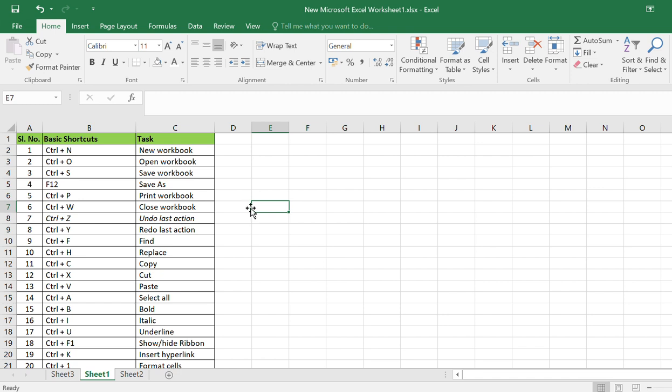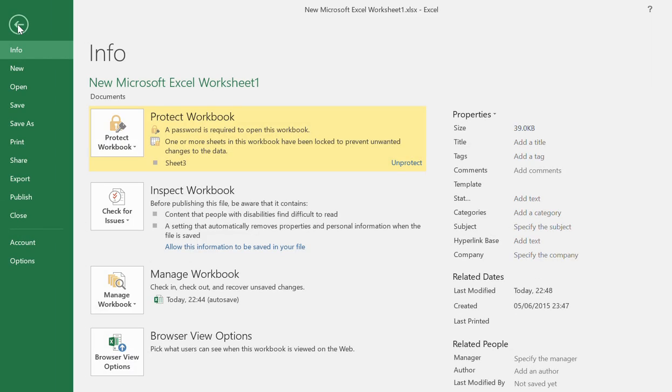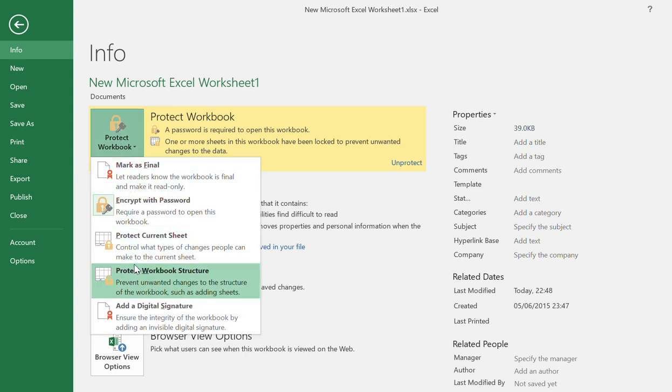So you can also set your password on your Excel sheet, then comment whether the password is working for you. So now the second option is to protect your sheet. Then you click on Protect Workbook, click on Protect Current Sheet.